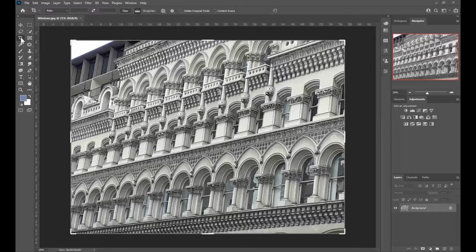I've just got my crop tool highlighted here, and first of all I'm going to straighten the image up. I'm going to go into the options bar here, and there's an icon here called straighten, the spirit level. If I click on the icon to highlight the spirit level, I can bring my cursor down. You can see there's a spirit level icon attached to the cursor.